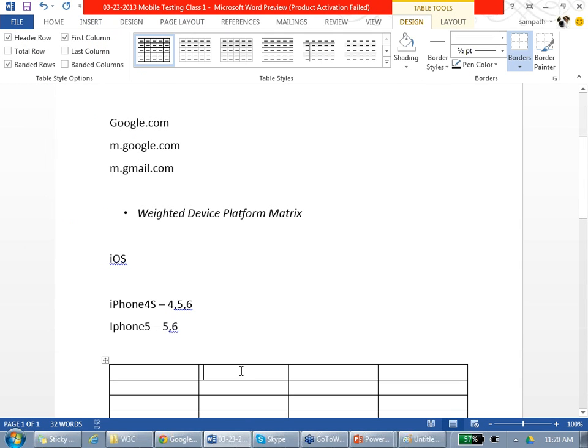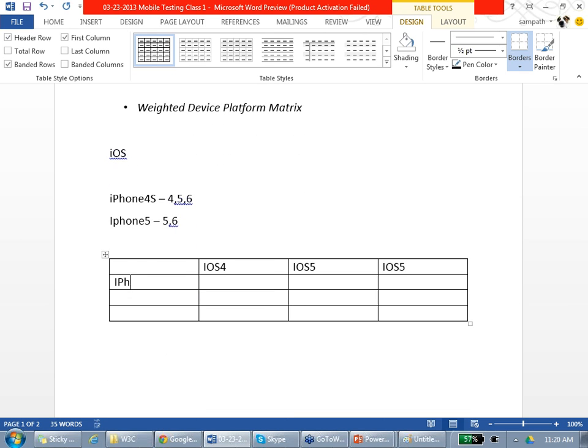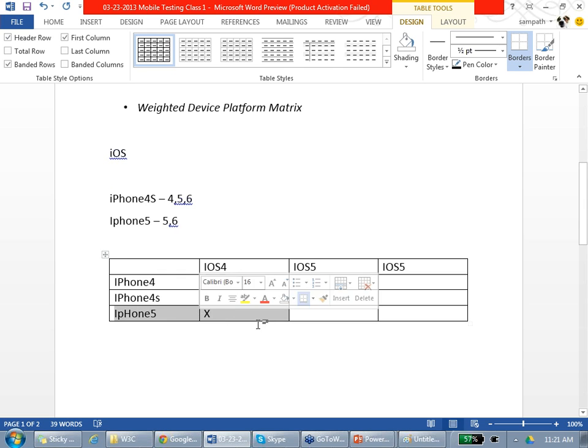Let's say our app supports iOS 4, iOS 5, iOS 6. Agreed? And what are the devices? iPhone 4, iPhone 4S, iPhone 5. I have to test this for this one, and this for this one. I cannot test this one here. I don't know if iPhone 5 supports iOS 4; I'm just thinking that it doesn't. You see, these are the combinations I need to test my Bank of America application on.